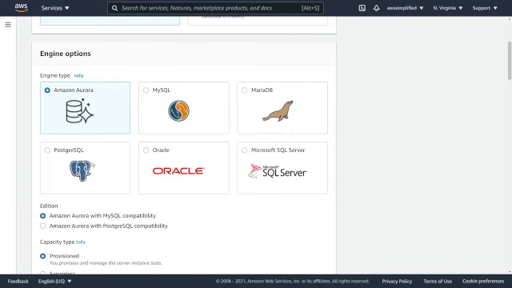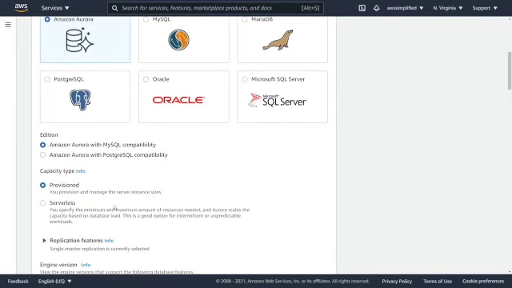So that's what we're going to pick here. And if I just scroll down a little bit, we can see there's some more options. So, edition. This is where we get to specify if you want to use MySQL or Postgres. Aurora is compatible with either, but you have to pick one or the other. You can't flip-flop between them both. You need to define initially which one you want to use.